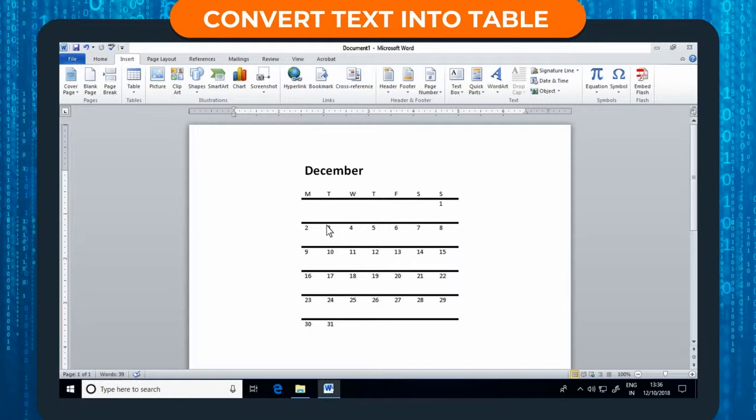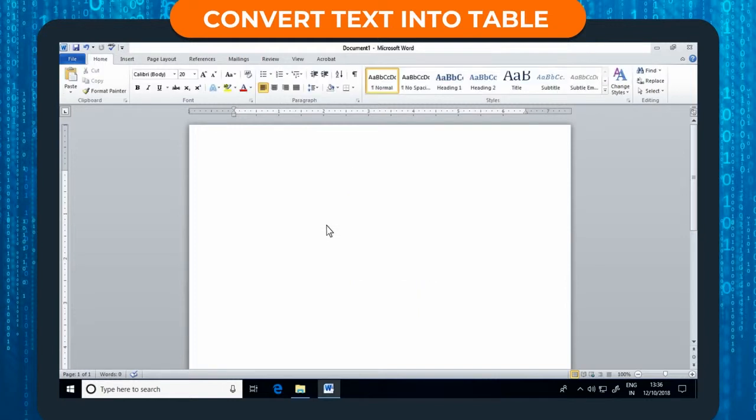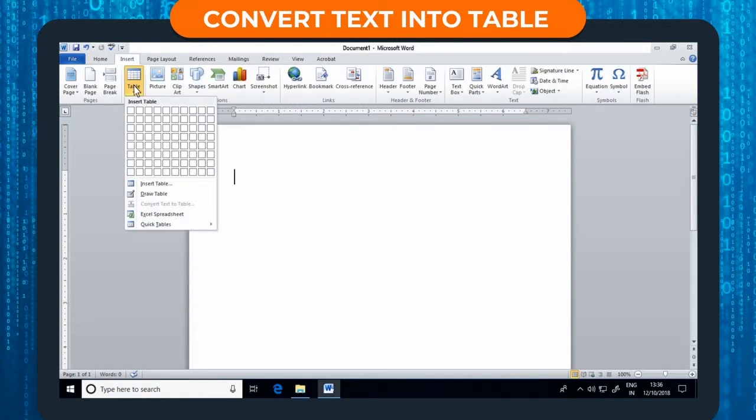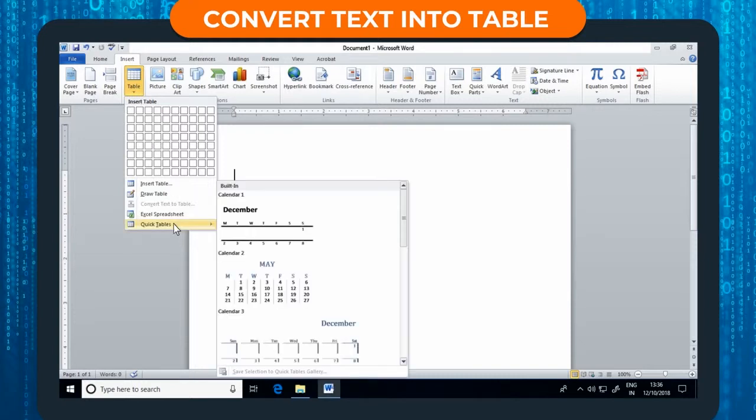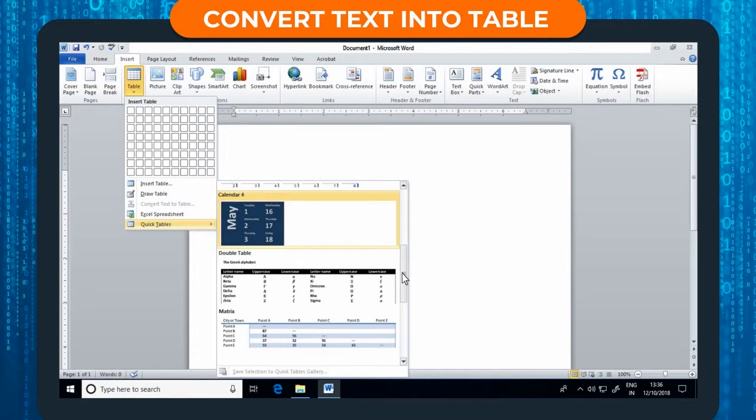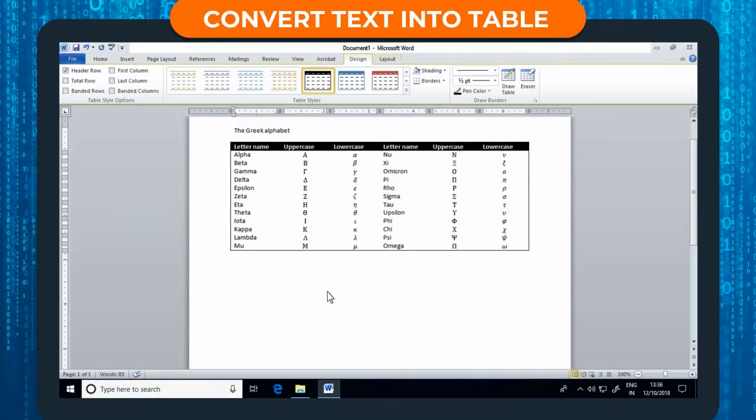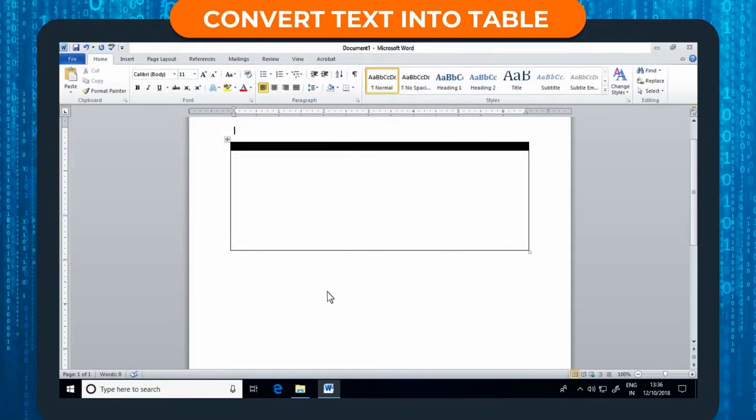Steps to convert text into tabular form by using Quick Tables option. Step 1. Click on Table option in Insert tab. Step 2. Select Quick Tables option. A menu with various table styles opens. Step 3. Scroll down to select the style that suits you. Click to insert. Delete the existing data and enter your data into the cells.